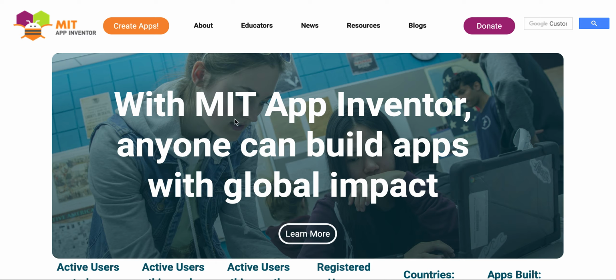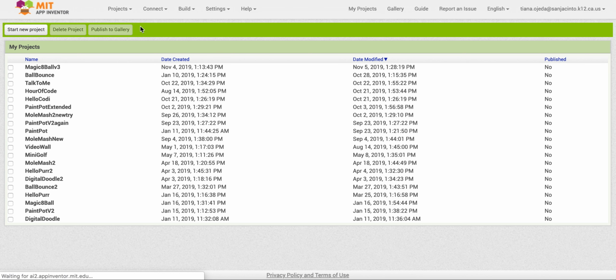Hi guys, so today what we're going to be doing is creating the app called Mole Mash. So the first thing that you need to do is go to the MIT App Inventor website. Once you're on this website right here, you should have this orange button. You're going to go ahead and click on that because that's where we're going to create the app.